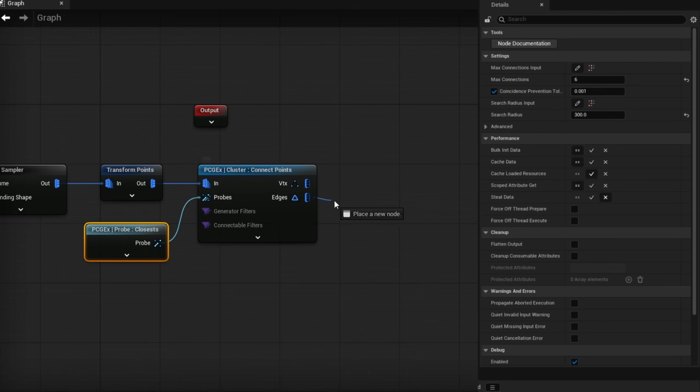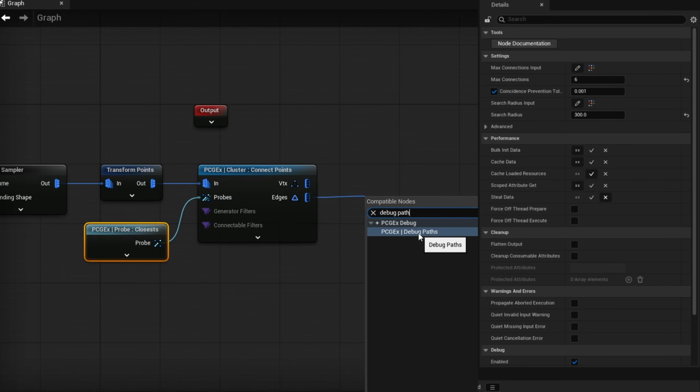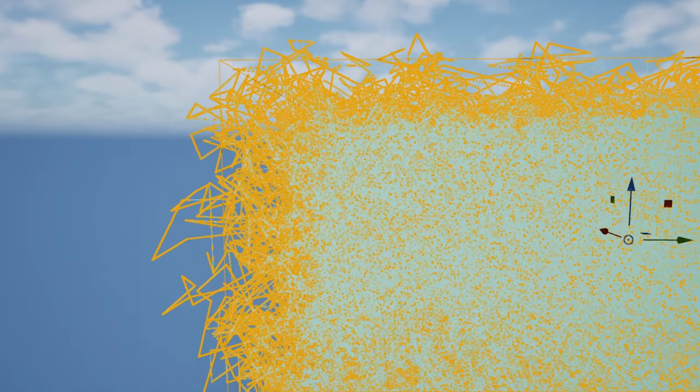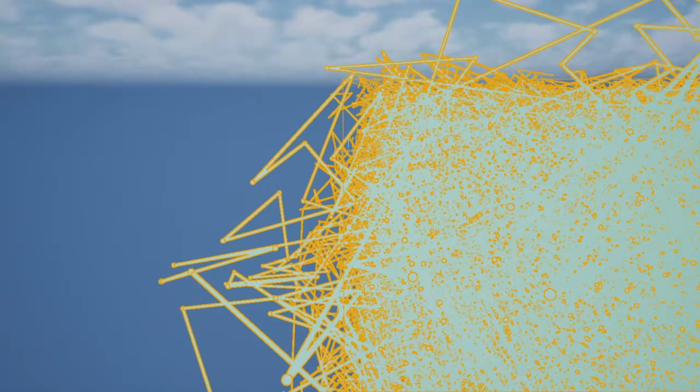If I drag out of edges now, and then select a debug paths node here, we can take a look and you will see a big mess here. If I have it not selected, you can see all of these points are now connected all around to pretty much make a giant net. So, okay, we're getting somewhere.